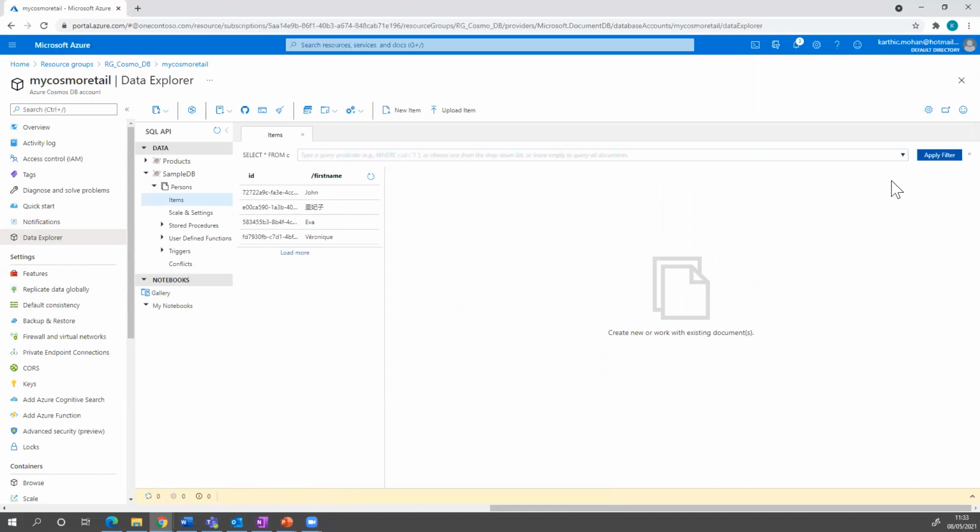So currently it is select star from c, and if you want to run a query, select star from c, you can say which ID you're looking for. Similar to SQL queries, you can run it. That will give you the data here. So this is one example of how the data is stored here, as key value pairs.